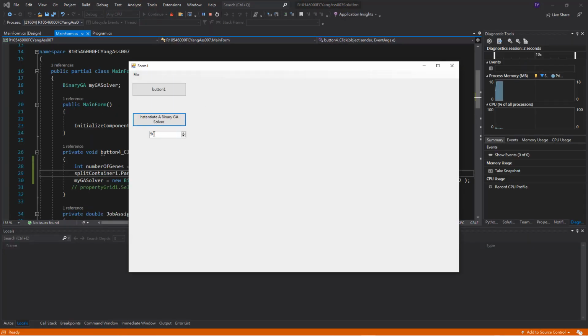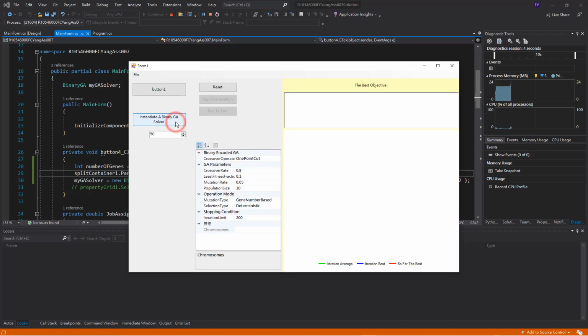All right, so we can test it. So right now the number of genes is 50. Okay. So right now we have a binary GA encoded 1-point cut selection right here, 2-point cut, n-point cut, and crossover rate can be changed. And there is a description about this setting. Okay. So make sure you add the categories and put some description there. And mutation type, okay, gene number based, population based, deterministic, or stochastic.